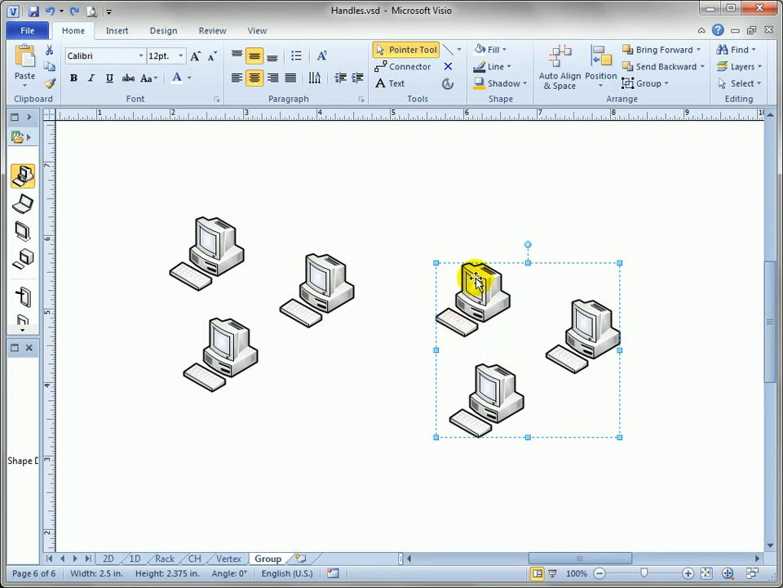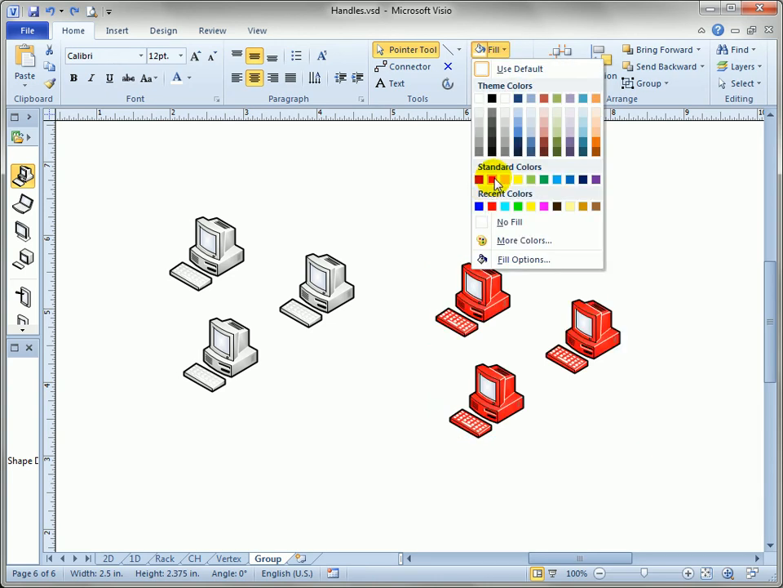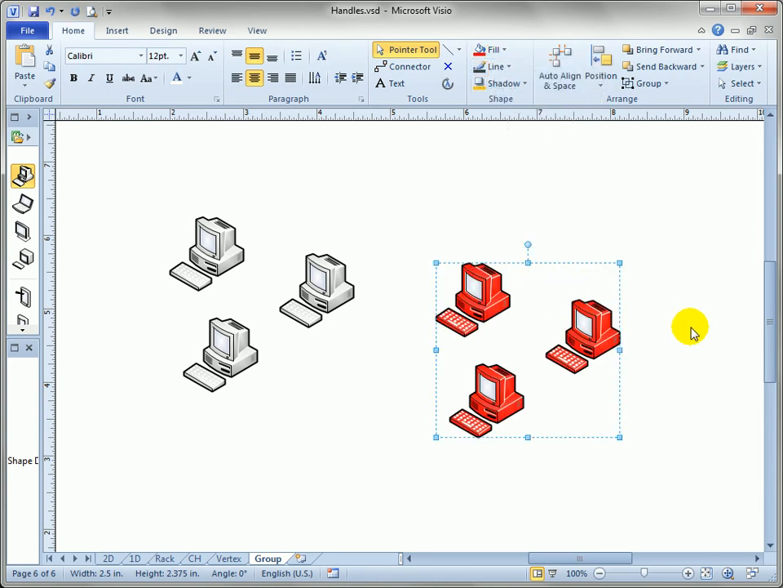Say I wanted to change the color of one of these shapes. Well, if I select the whole group and I change the color, everything changes, and I don't want that, I just want to change one. So what I can do is select the group once by clicking, and then click again on a subshape. Now I can manipulate just that shape.